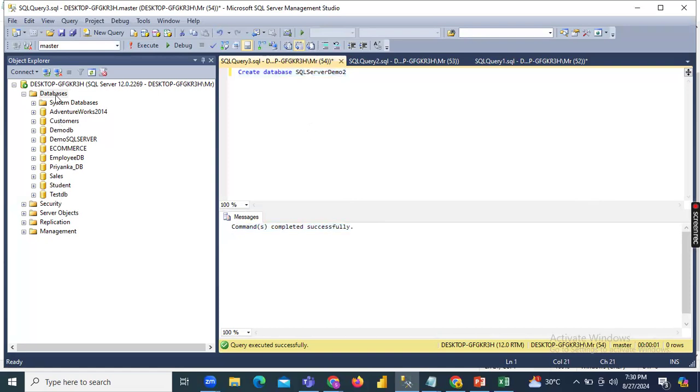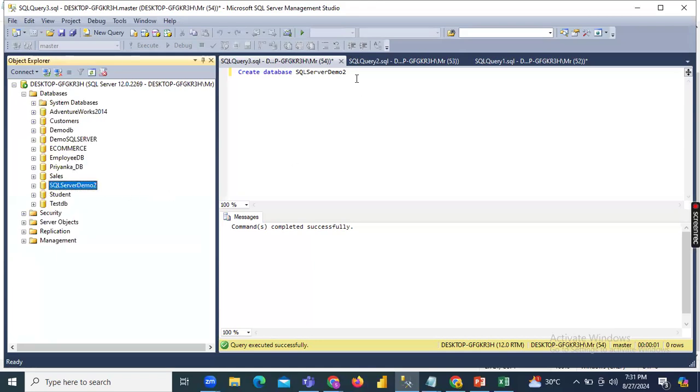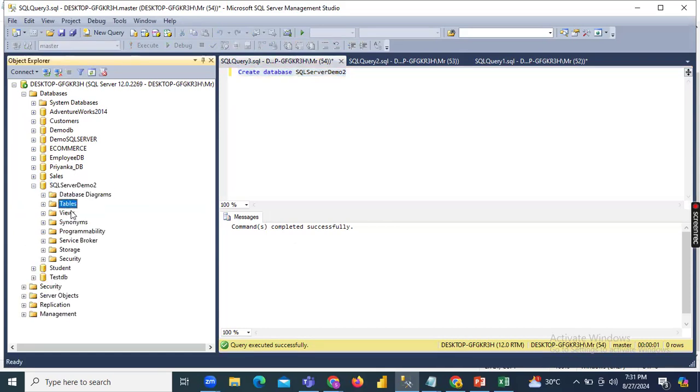But now, under the databases option, I'm unable to see it. How can you see it? You just have to right click and refresh. Now expand it. See, the SQL Server demo 2 database is created. How do you identify a database by its symbol here? You see the cylindrical icon. This cylindrical icon shows that it comes under a database. If you expand this, there will be database diagrams, tables, views, synonyms, everything we'll discuss in the upcoming classes.